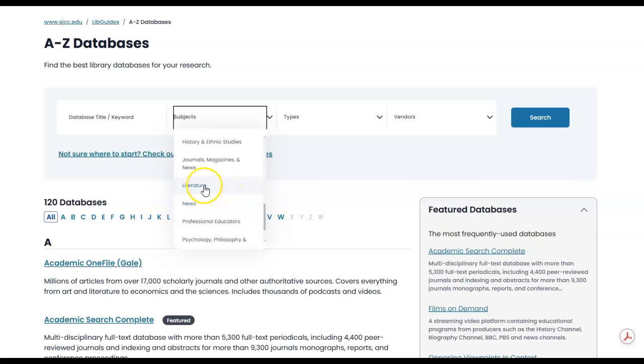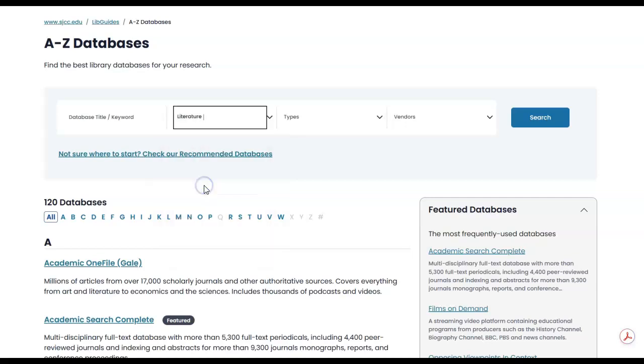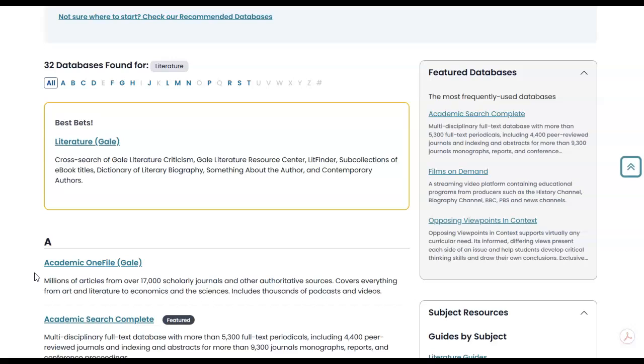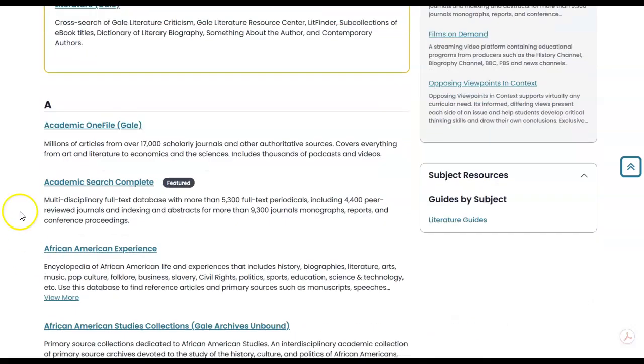But just for the purpose of this demonstration, I'm going to click literature, and you do have to hit search in order to narrow the list of platforms. So you can see now we're down to 32 recommended platforms with the subtopic of literature for English classes. Even though your topic may not be on a specific piece of literature, these are the general recommendations for language arts. And I'm going to very quickly demonstrate this one right here, Academic Search Complete.